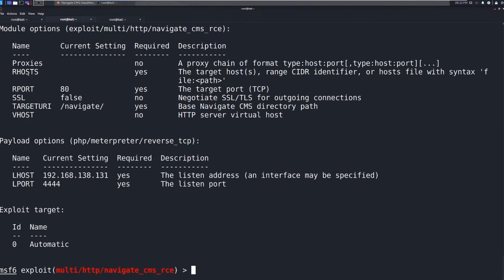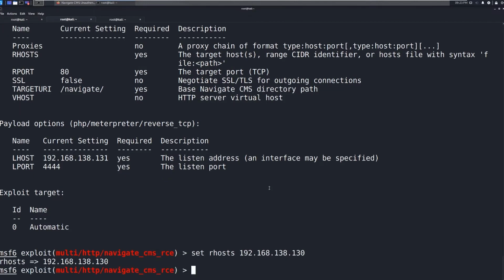And we're asked for an RHOST. We're asked for our port. We have our RPORT. We're asked for our LHOST, which is fine, I think. And then all we need is to just set that. PHP Meterpreter reverse TCP looks good, I think. All we're going to do is just make sure we set our RHOST here, which is going to be 192.168.138.130, but we also need to set the server virtual host.